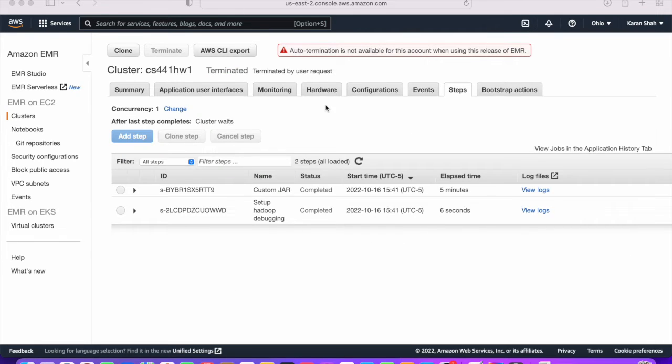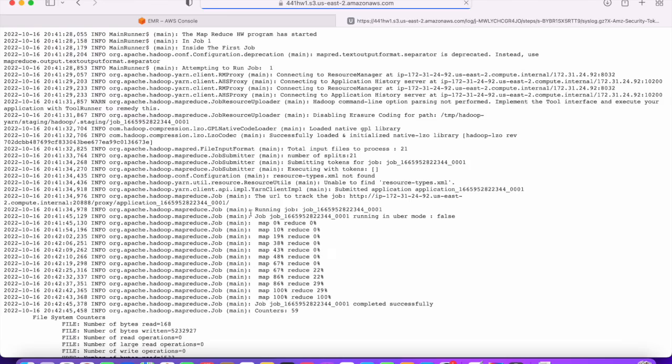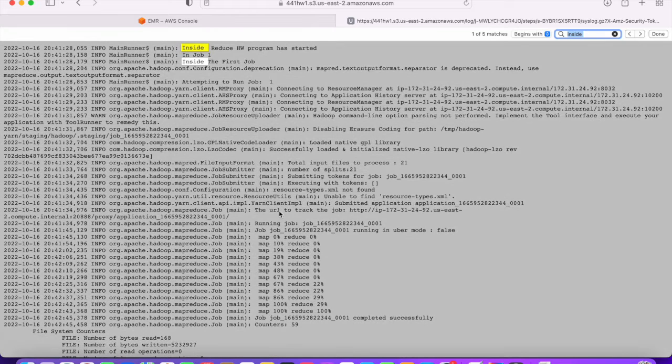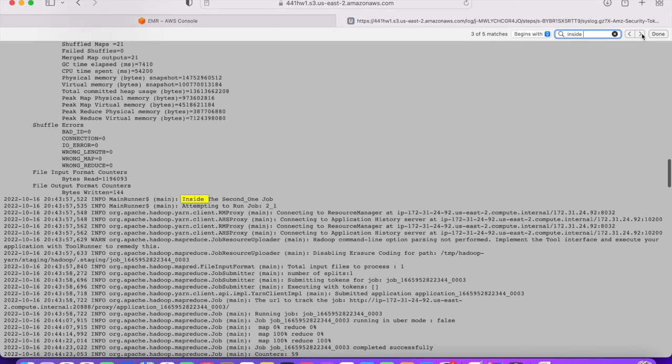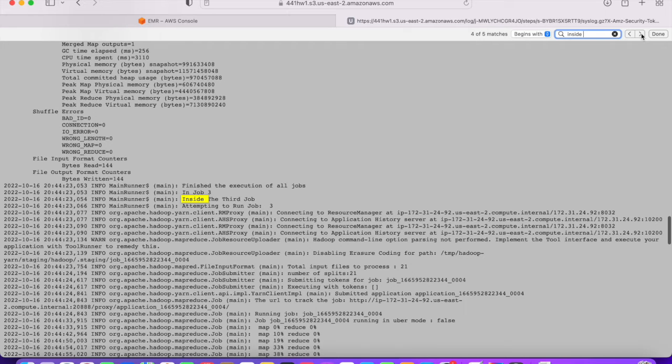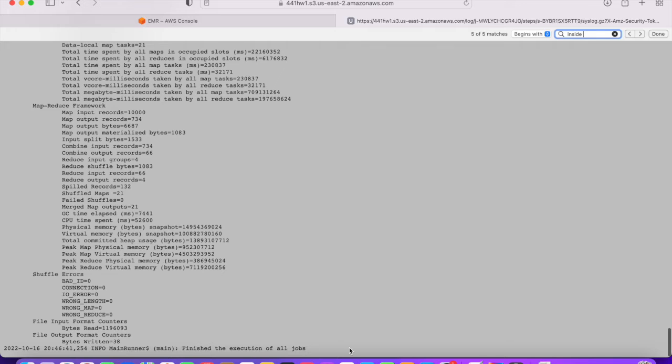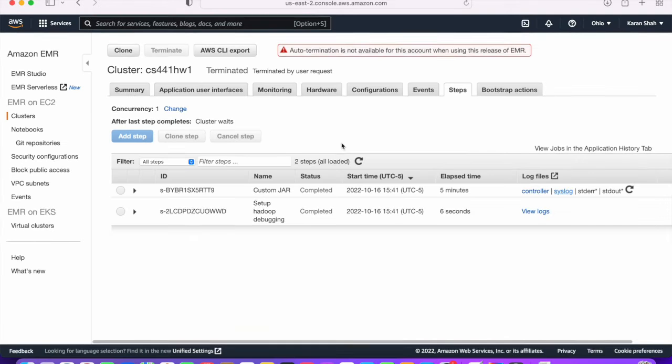We see that the EMR has terminated after around 5 minutes. So you can see the log folder. Here is everything, and we can also see the debug statements to see what it ran: the first job, second job, the second part of the second job, third job, and the fourth job, and we can see that it finished the execution of everything. So now it should be there in the S3 bucket.